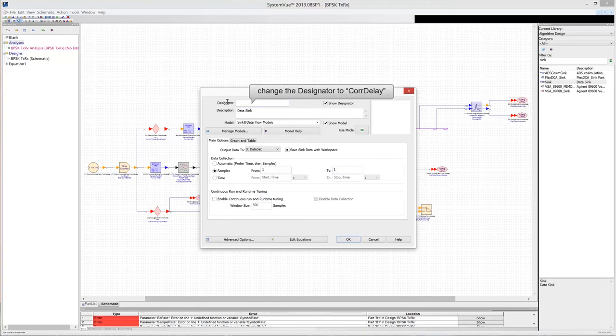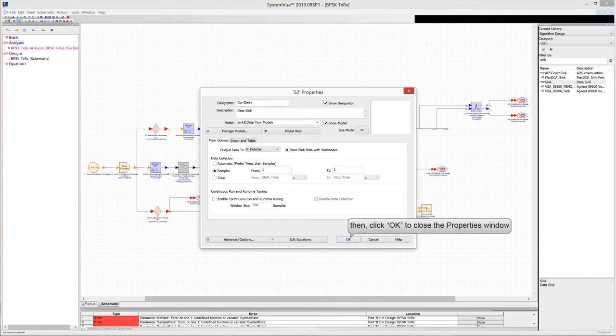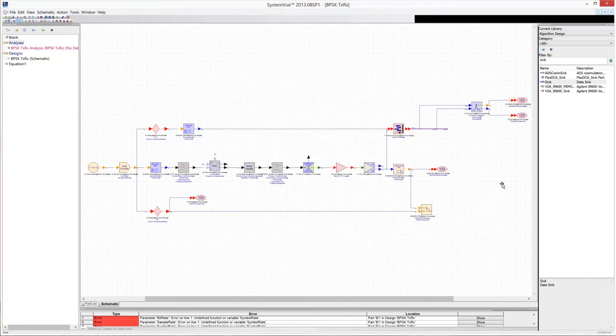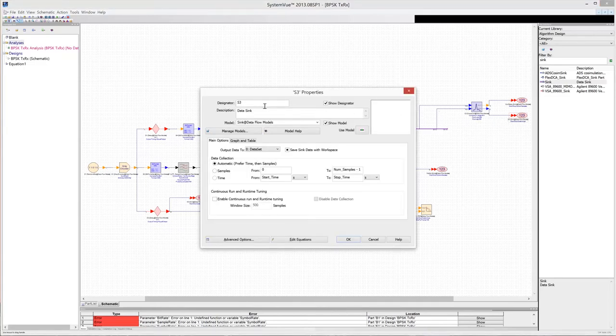Change the designator to core delay. Then, click OK to close the properties window. Click on the data sync to edit its properties. Change the designator to core cross.